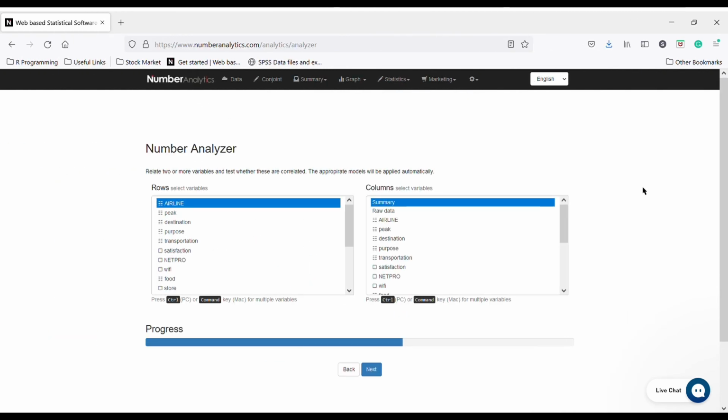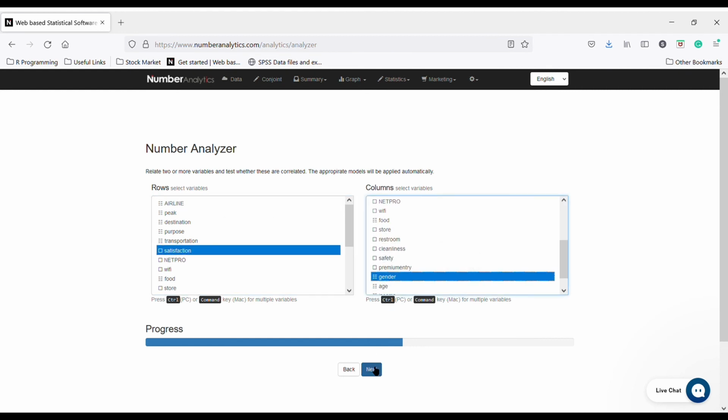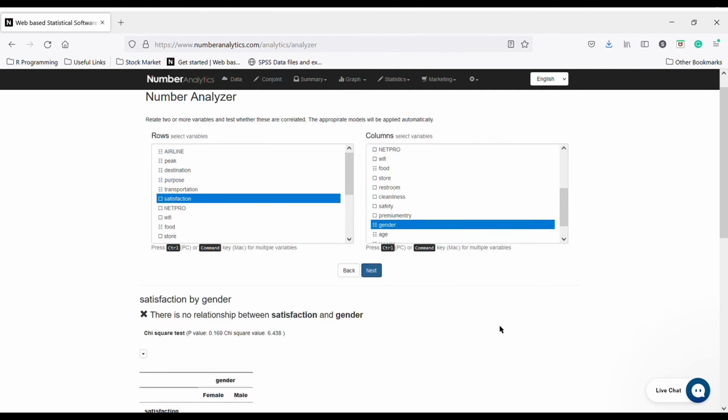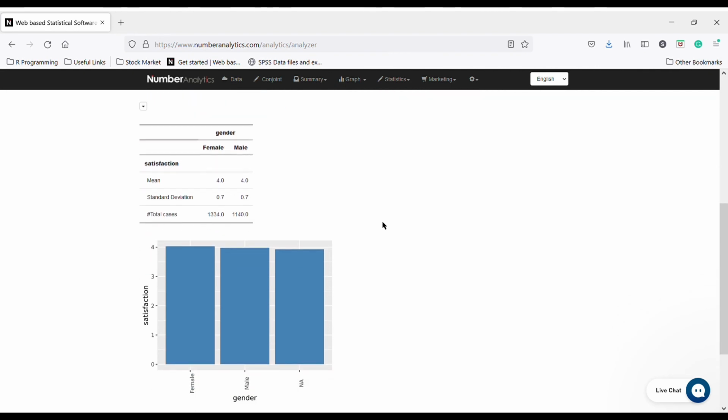Here we can conduct another test with overall satisfaction and the gender variable. You're going to get a different output. It says there is no relationship between overall satisfaction and gender. As you can see in the histogram, there's no such difference between female and male.